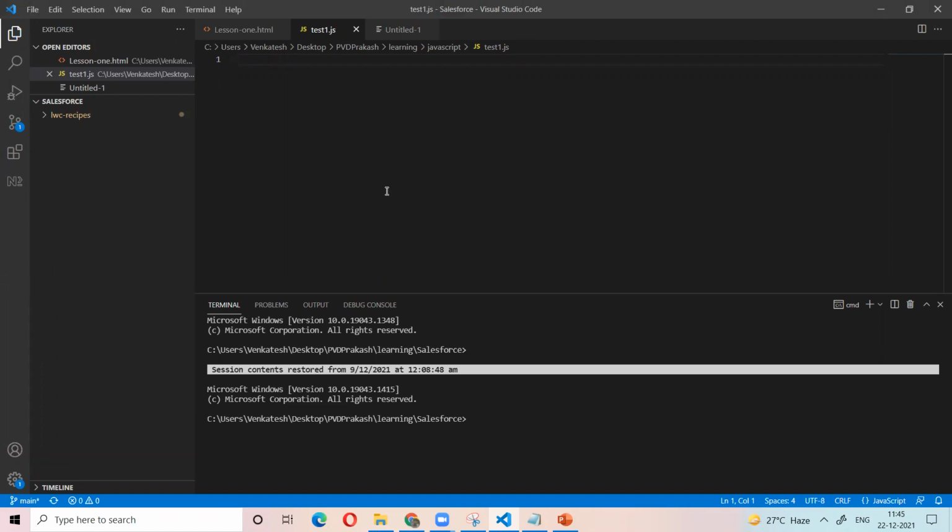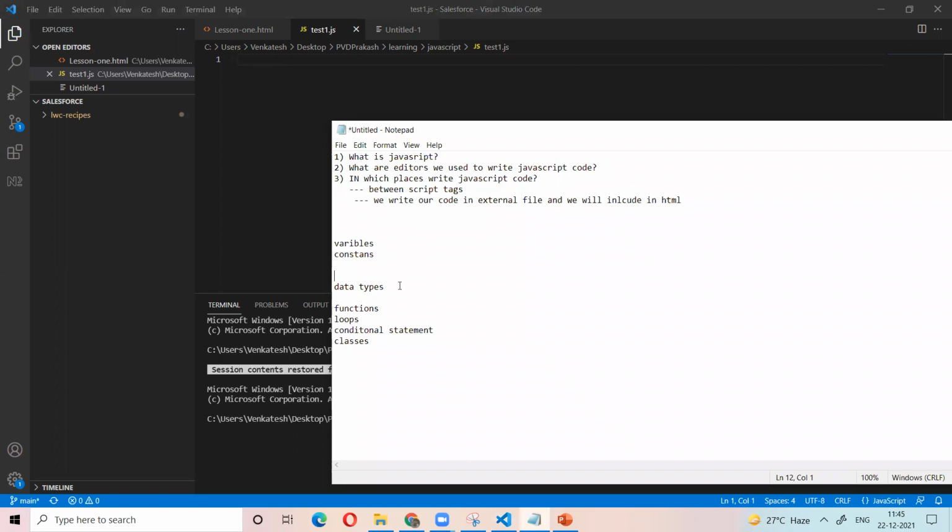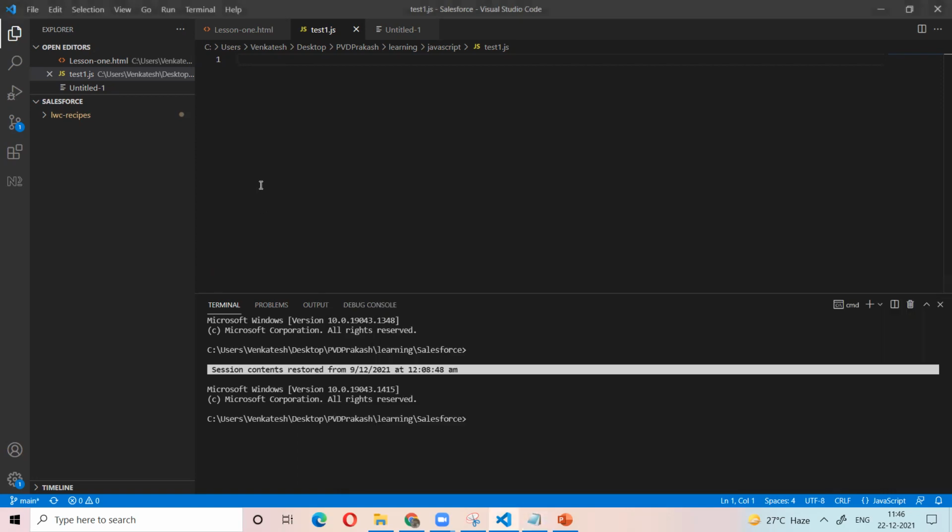Now, how many types of data are there? Initially, we have primitive data types and non-primitive data types. What is primitive? What is non-primitive? What are the primitive data types? What are the non-primitive?